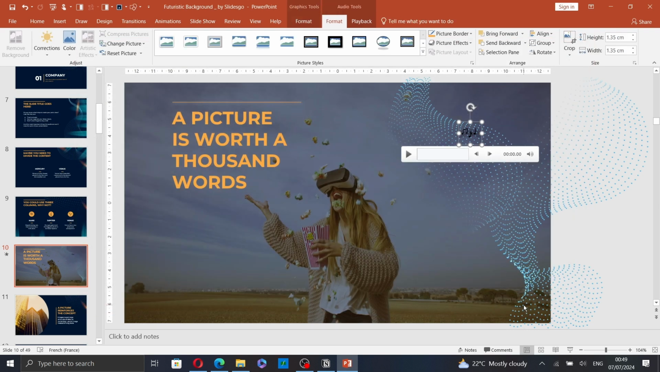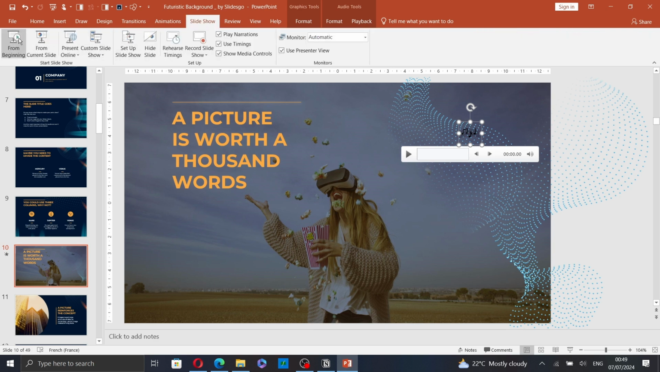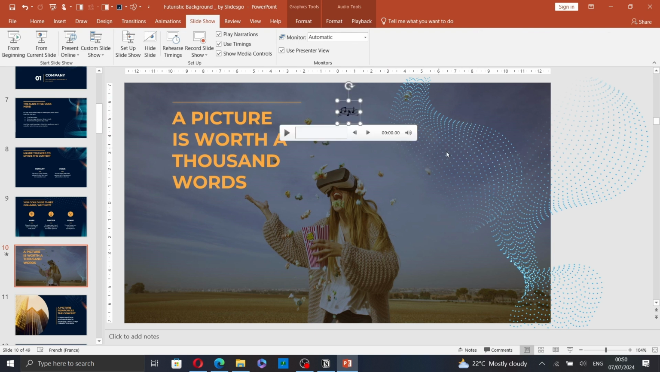Go to Slideshow and play your presentation from beginning to ensure the music plays as expected. And that's it. You've learned how to add music to your PowerPoint presentation.